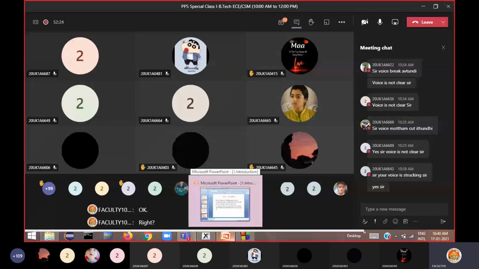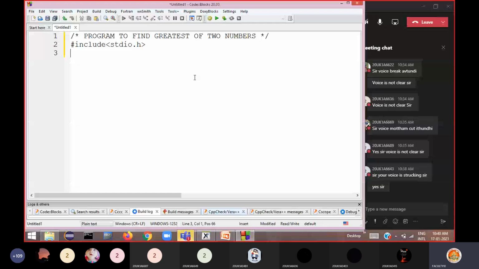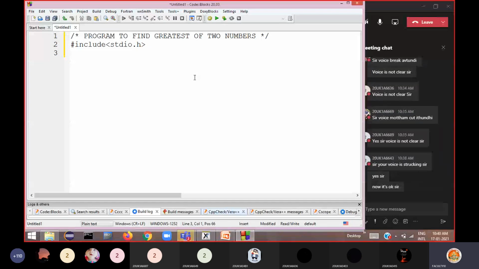So we write the program. Okay, so just try yourself, and check whether you can write this program yourself or not. Okay, greatest of two numbers. If you are asked, whether you can write this program or not. Okay, so include the file, then write the main function. Okay, so then begin the main.